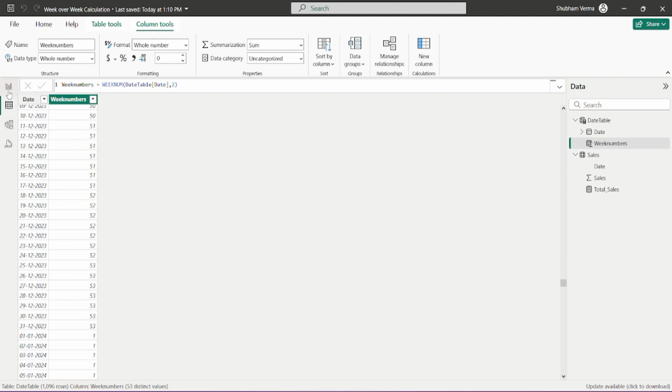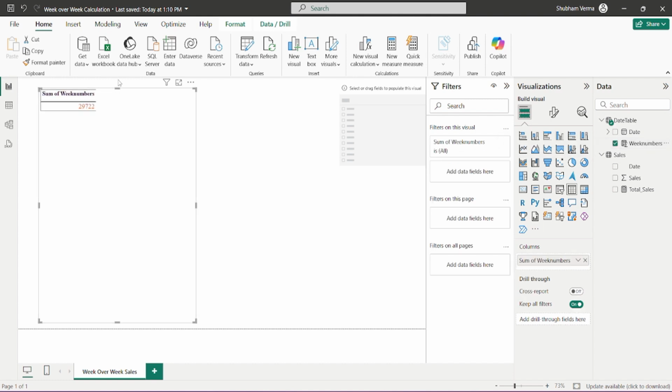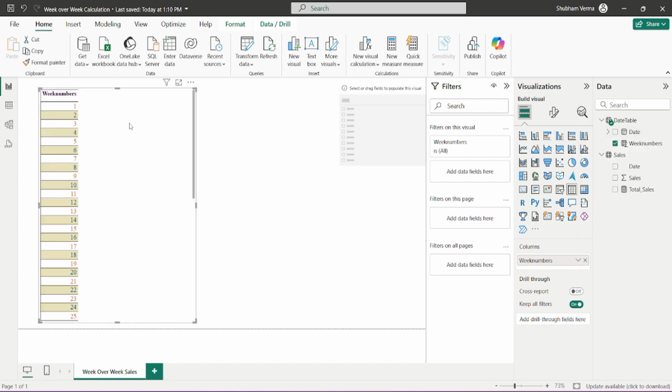And now let's go under the report view. This is the table visual which we have already taken. Now let me select this calculated column, which is week number, and drop it here. By default it is getting me the sum. So what you need to do is go under this drop down and check Don't summarize. Now I can see all the week numbers under this table visual. And this formatting I have already set up earlier, that's why you can see some colorings.